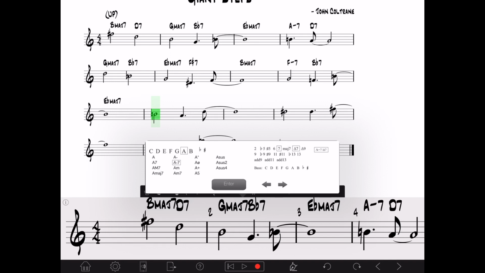All right, we have a 2-5-1 here, an A minor 7. Here's a case where the major 7 stays selected. You want to just click on the 7. So I have an A minor 7 to D7 to a G major 7.